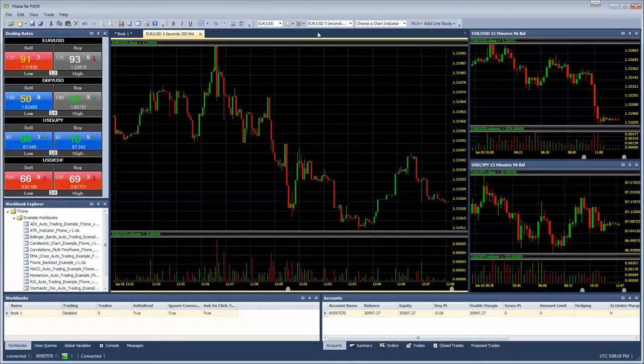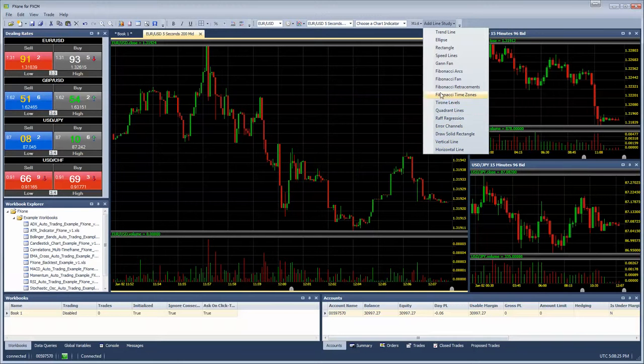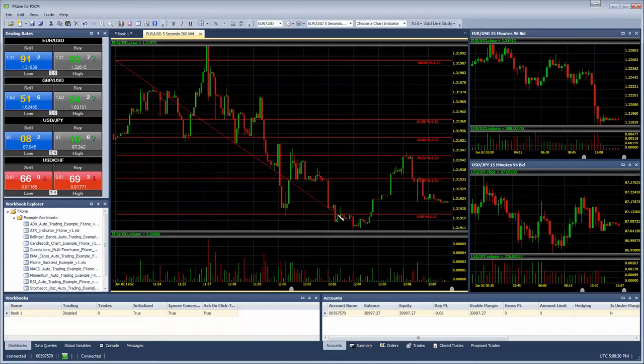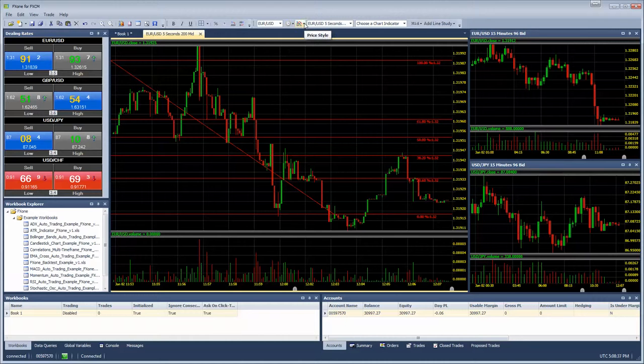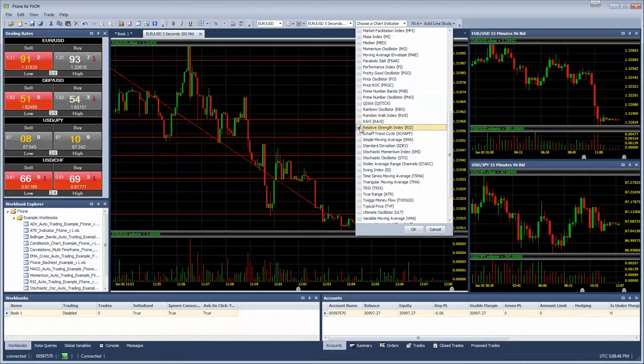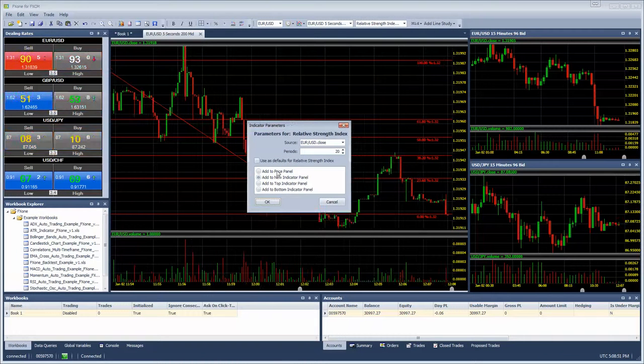And now you can do various things like add any of the line studies that we have available. For example, if you want to add your Fibonacci retracements, you can add that for, say, that trend there. Very convenient and easy to do so. And you can also choose to add other indicators, both as overlays to the chart itself or into additional price panes. So for example, if we want to add the relative strength index, we hit OK, we get a dialog that lets us choose where we want to see it.